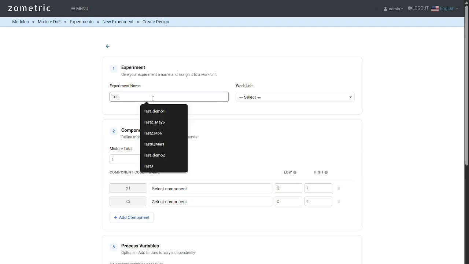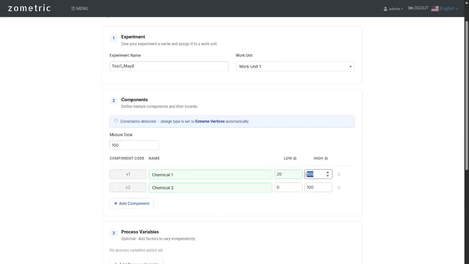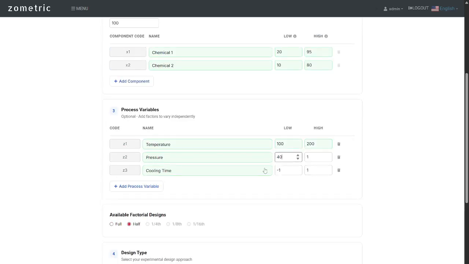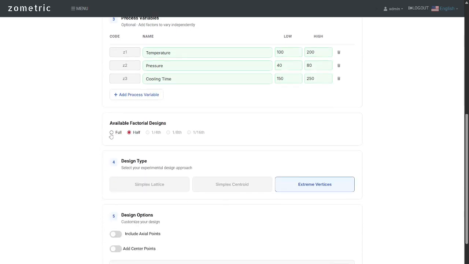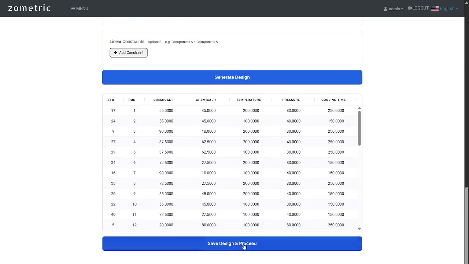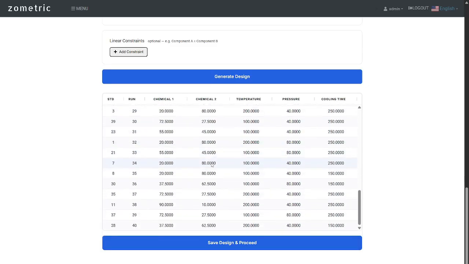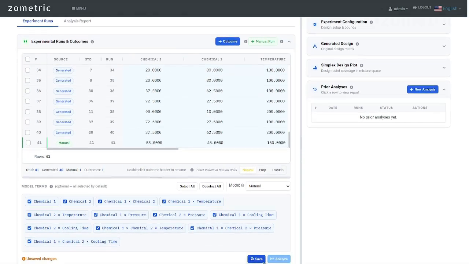Start by providing a name for the experiment and selecting the associated work unit. Next, define the mixture total, set to 1 by default. You can then add components and specify their respective bounds if required. Similarly, process variables can be added along with their defined limits. Once all selections are made, choose the available factorial designs, design type, and other design options. Then click Generate Design. Review the generated design. If everything looks correct, save it and proceed. The design is now saved successfully, and you can view all associated model terms.